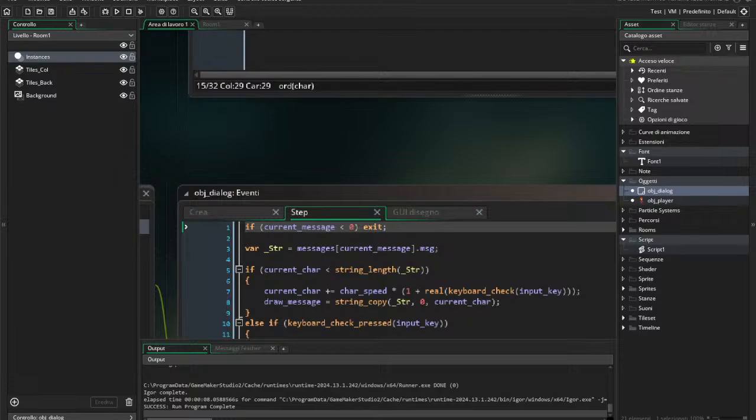Scusa se magari c'è stato un attimo di delay nelle risposte, ma appunto sto guardando su uno schermo GameMaker sul secondo il tutorial, quindi potrebbe esserci un attimo che ti rispondo, ma tranquillo che ti rispondo.